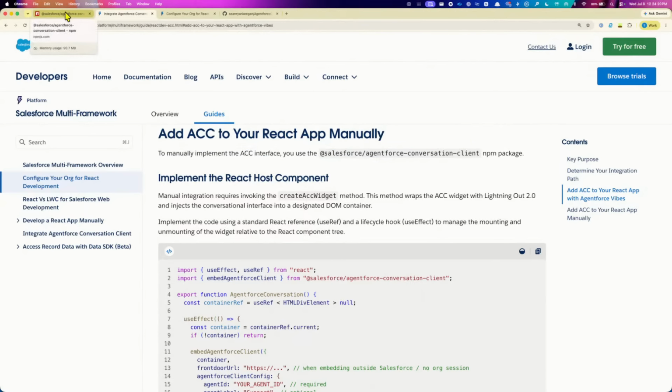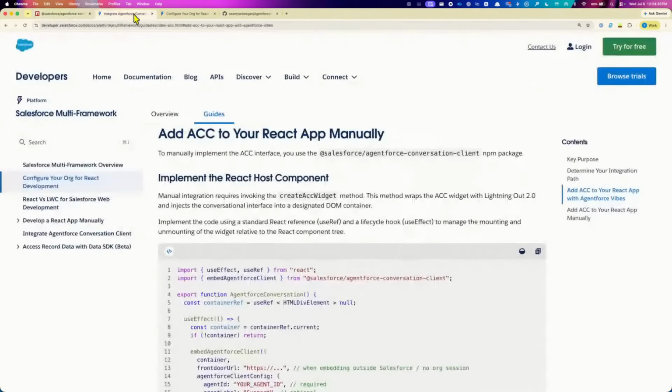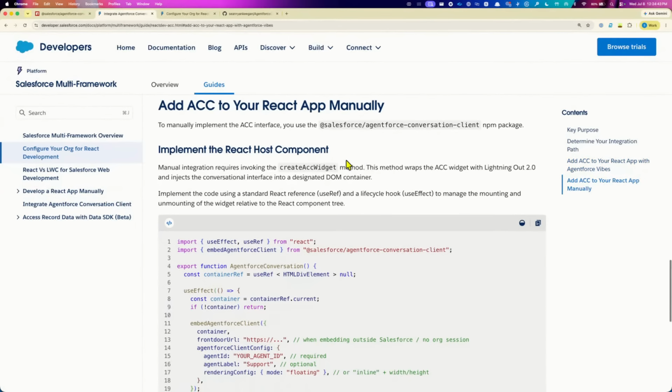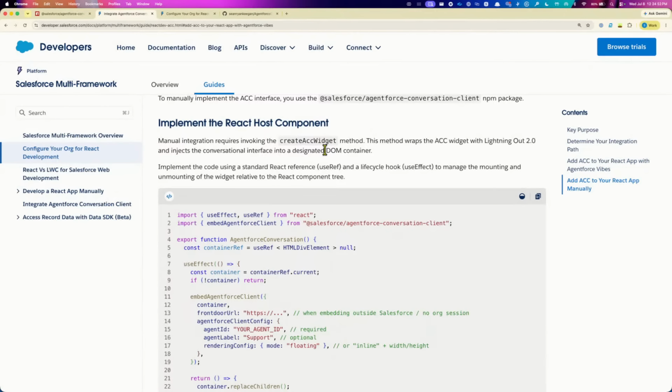And I'll show briefly the npm page for this. It's quite in depth. This has a lot of great info for the Agentforce Conversation Client in general. This isn't specific to the React part of things. And so it has a lot of valuable info here. But again, we're specifically doing it for React. And then after you install the package, it's just creating the component. And it ends up being fairly straightforward.